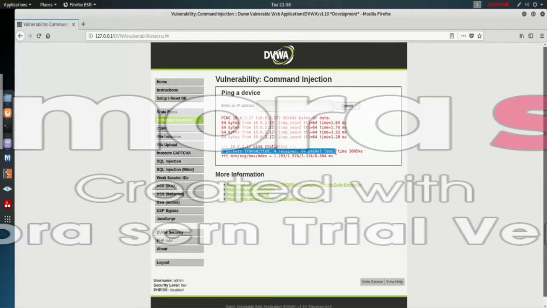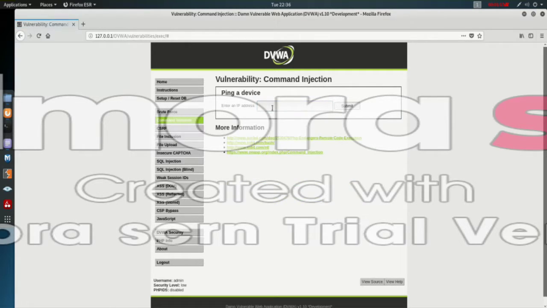So the next thing I'm going to do is the same thing by pinging 10.0.2.17. But this time I'm going to cat the passwords that are within my virtual machine. So once I run that, it doesn't give me anything back, so I must have done something wrong. So I'm going to type it again with a different command.